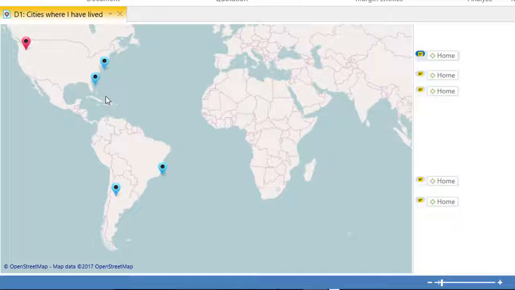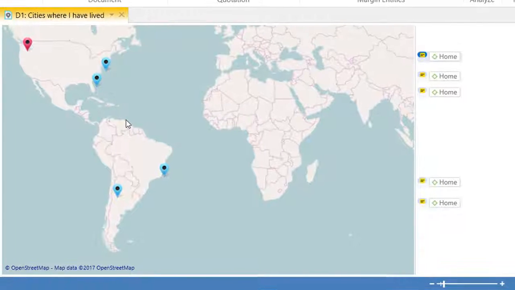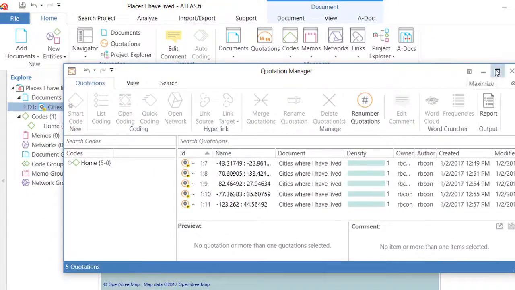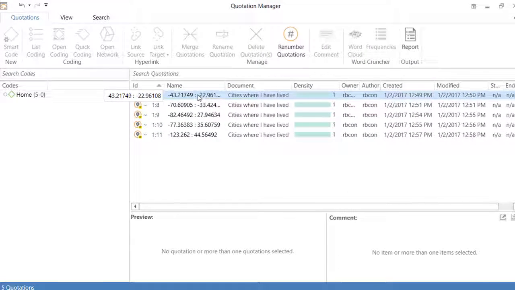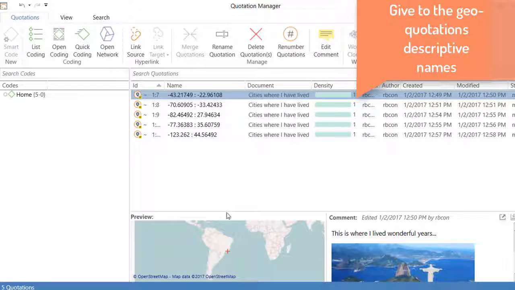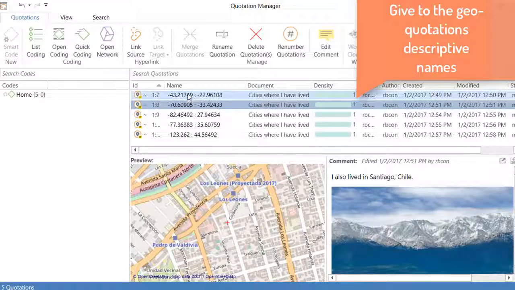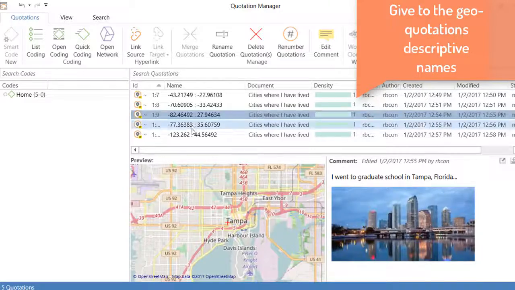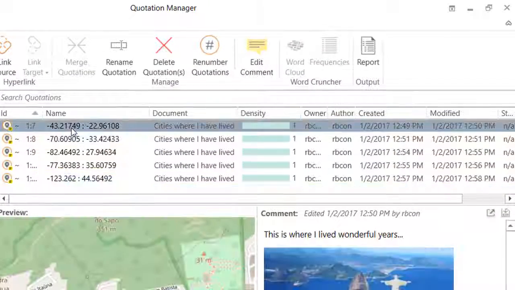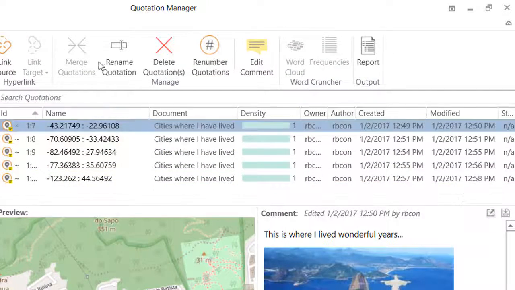Now, one thing that you can do is rename those quotations. If you go to the quotation manager, you will see that each quotation is identified by the coordinates. But you may want to change that and give the quotations a more descriptive name. So here we are. This is Rio, Santiago, Tampa, Greenville, and Corvallis, Oregon. So what I will do is I will rename each one of them.